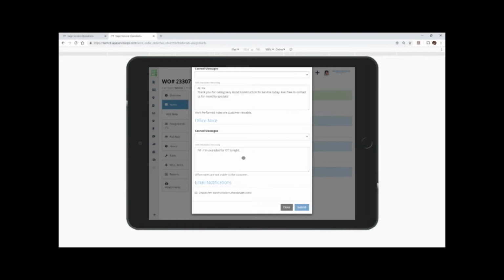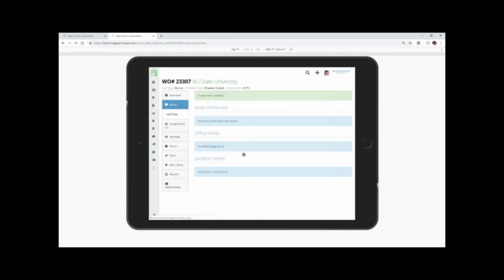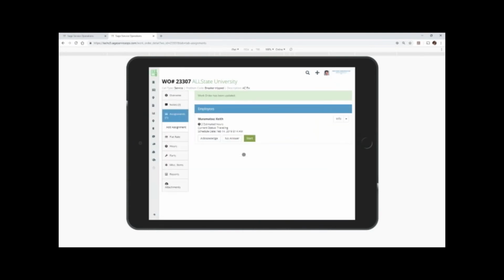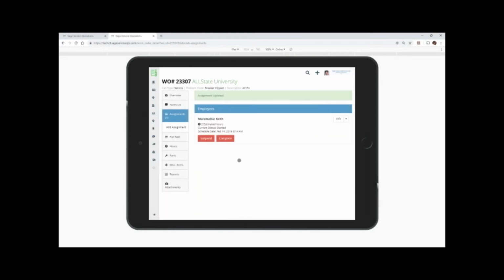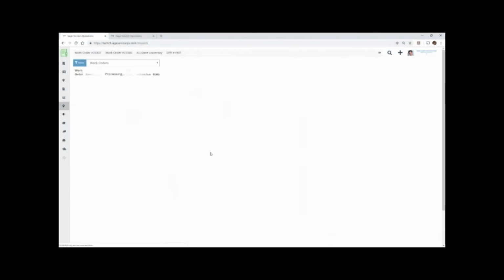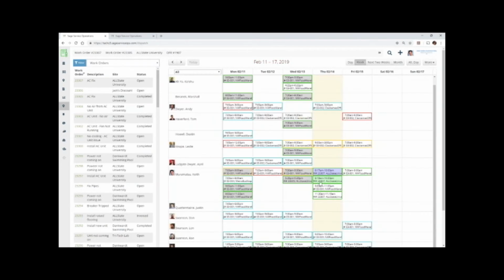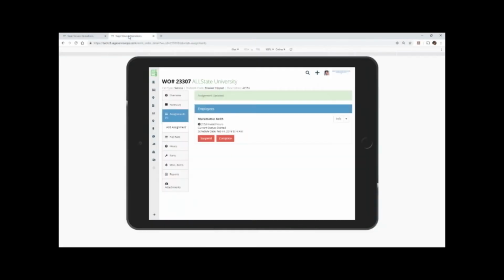And now keep in mind, if you're working from a mobile device, you actually have the ability to do talk to text as well. So now we're going to go ahead and start this with this punch action. Go ahead and update that. And now you'll see my buttons change to either suspend or complete. And now going back into my dispatch board, you'll notice now that the assignment is green, showing that it's been worked on.